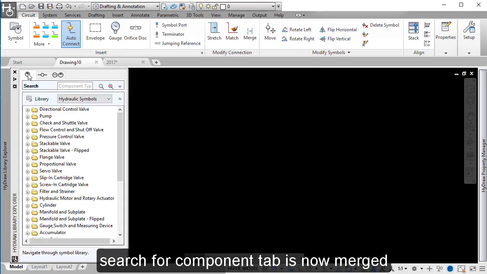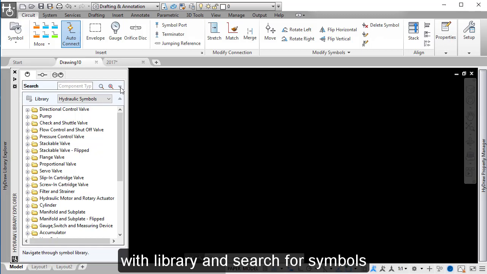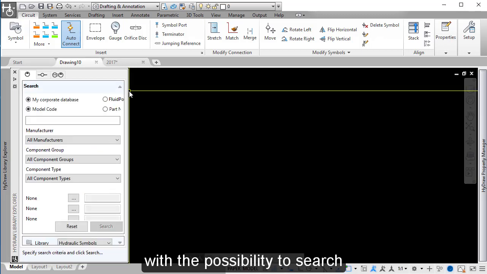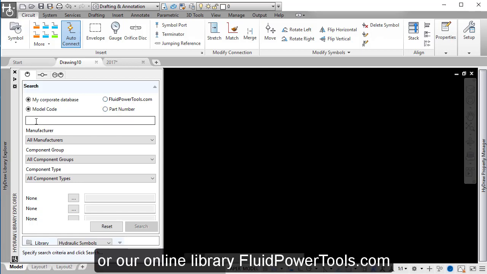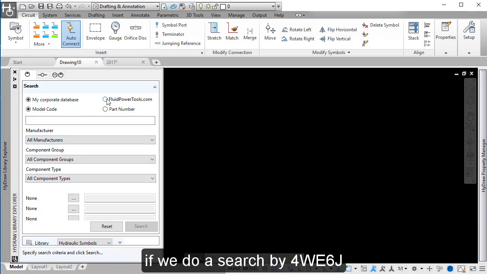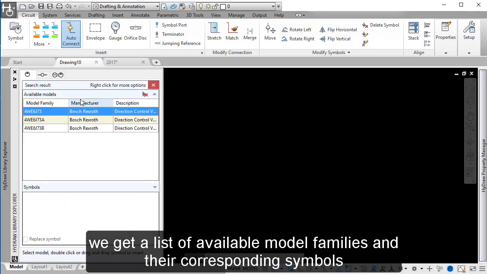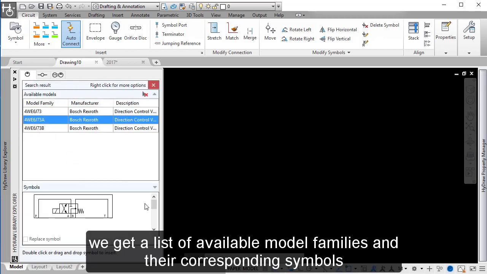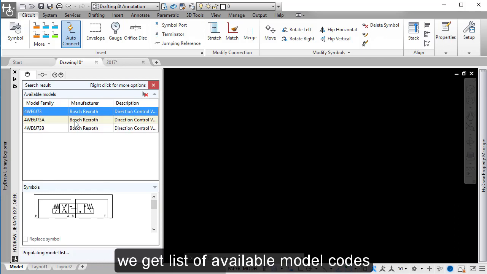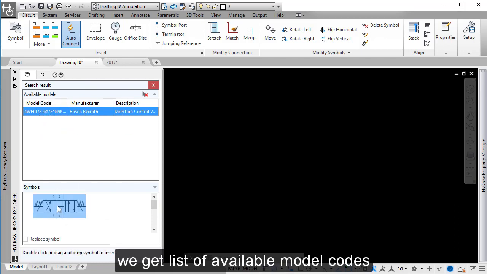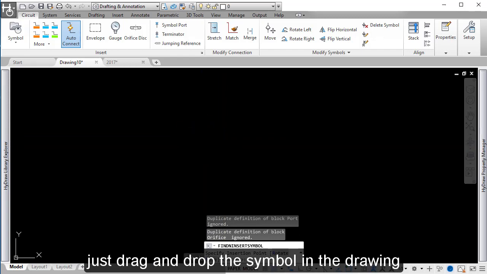Search for component tab is now merged with library and search for symbols, with the possibility to search in the corporate database or in our online library fluidpowertools.com. If we do a search for 4WE6J Bosch Rexroth valves, we get a list of available model families and their corresponding symbols. With right-click on the model family, we get a list of available model codes. Just drag and drop the symbol in the drawing.